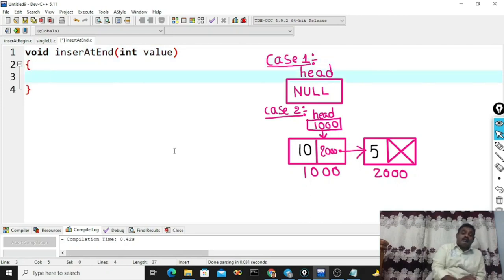Case 1. If the linked list is empty, here is a very tricky point. Many users will consider that the linked list already contains one node, but I am considering that the linked list is empty also. That is the reason. First, you are going to insert a node at the end of the linked list.